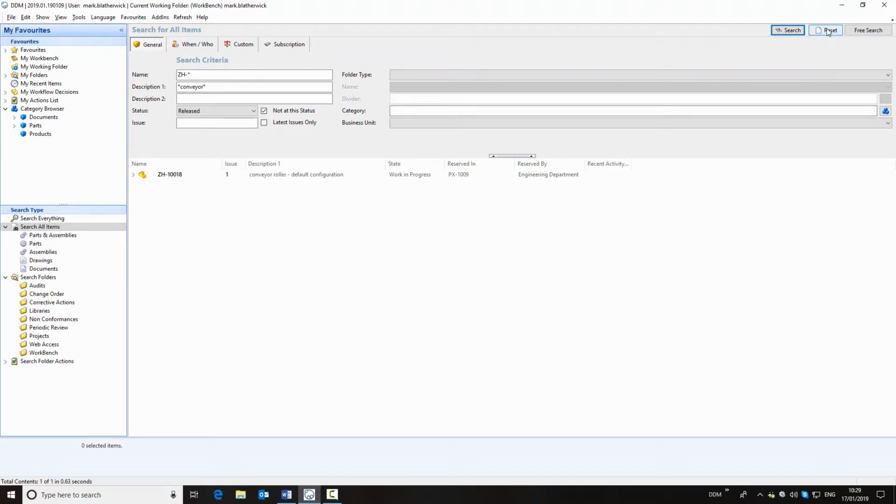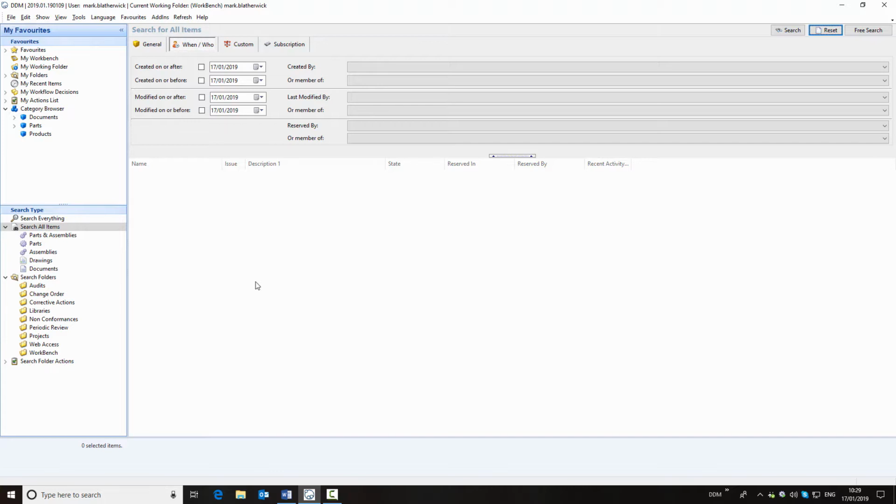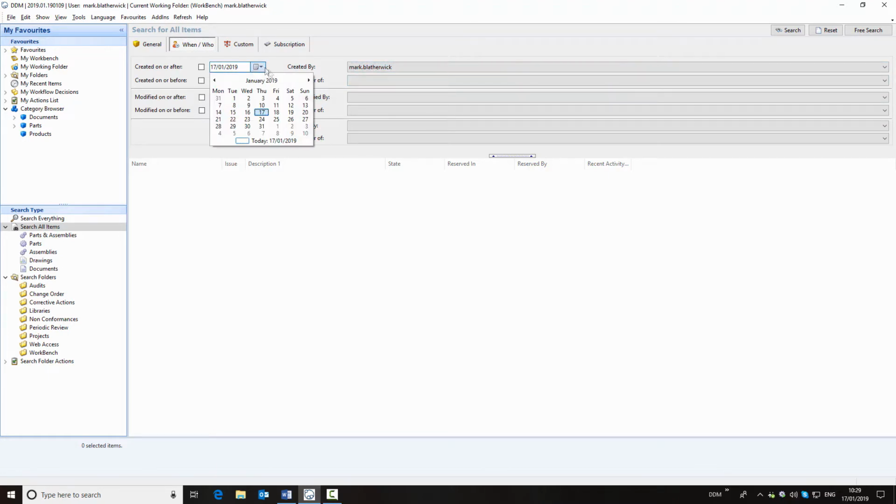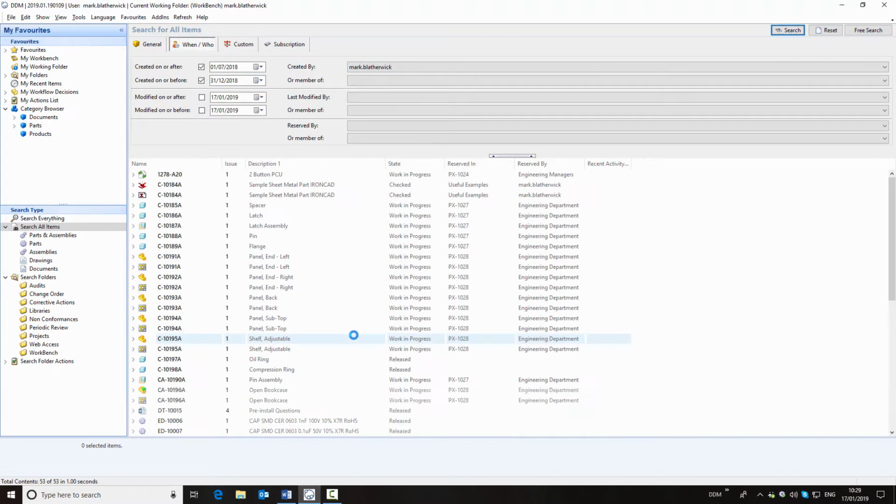One other aspect of the advanced search is that we can search by dates on who created information. So if I'm interested in information that I've created between the dates of 1st of July 2018 to the end of the year, then you'll see I have 53 results returned.